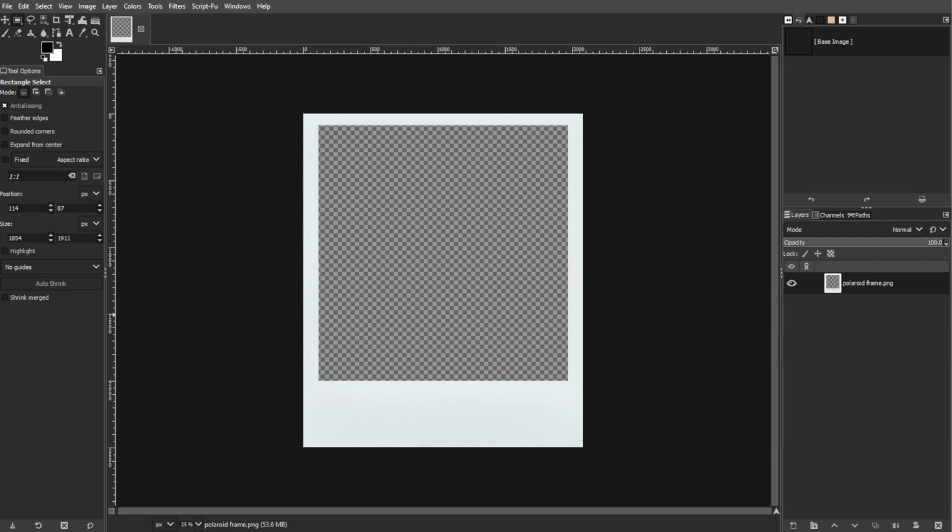Adding a Polaroid frame to your photos in GIMP is a simple and effective way to give them a classic look. Follow these steps to achieve this effect. The first step is opening your Polaroid template.